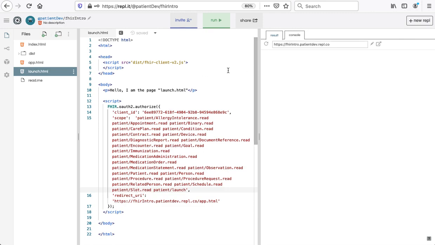All right, so if this works, what you need to do is go to this little open in a new tab icon, click that, and it will open up your web server that's hosted on REPL. It says if you are a patient, log in here.